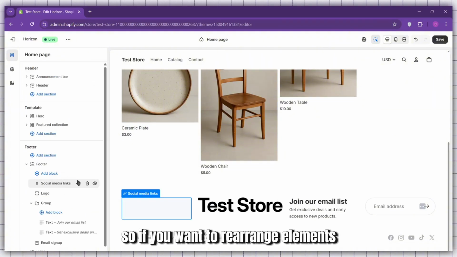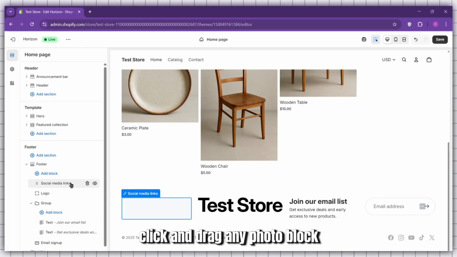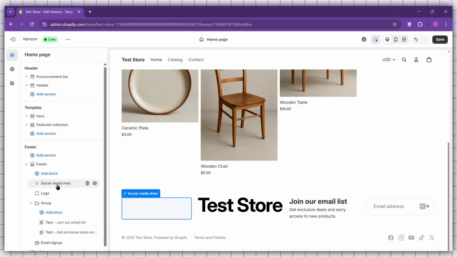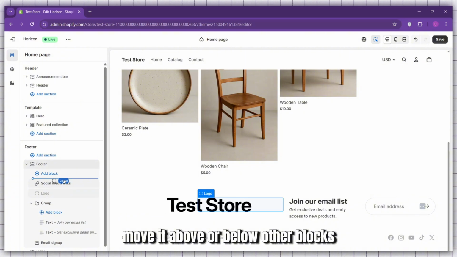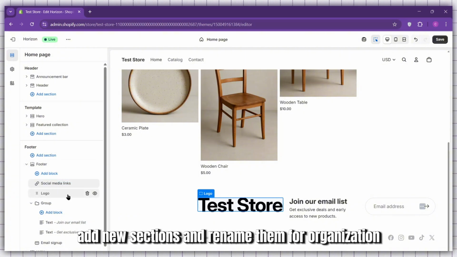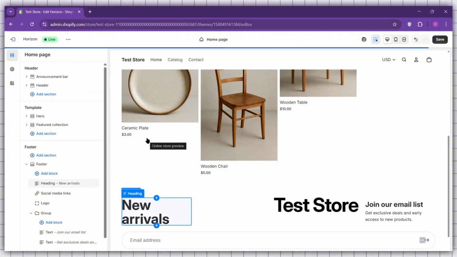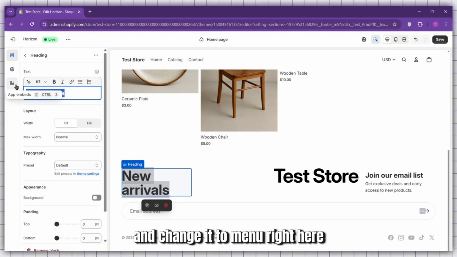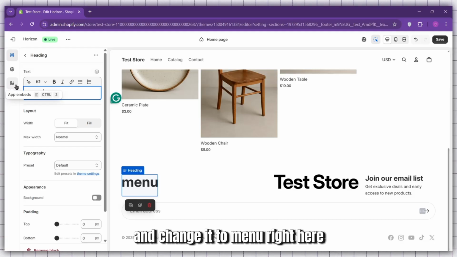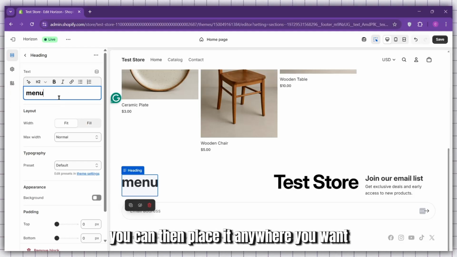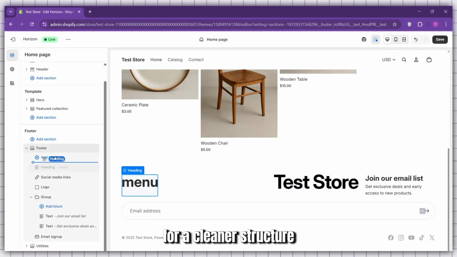So if you want to rearrange elements, click and drag any footer block. Move it above or below other blocks. Add new sections and rename them for organization. For another example, you add a heading block and change it to menu right here. You can then place it anywhere you want for a cleaner structure.